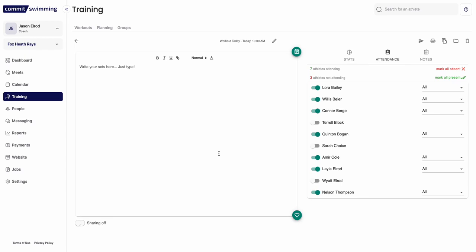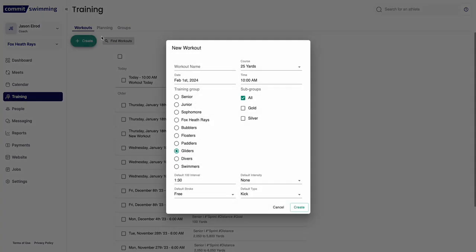Now, if you're not writing workouts to track analytics and build out your workouts that way, this is still the process you will use for attendance. You will just not write your workout. So when you come to create a workout, you're effectively creating an attendance sheet for that day only.